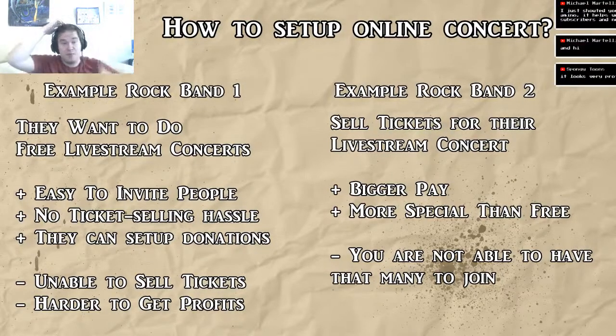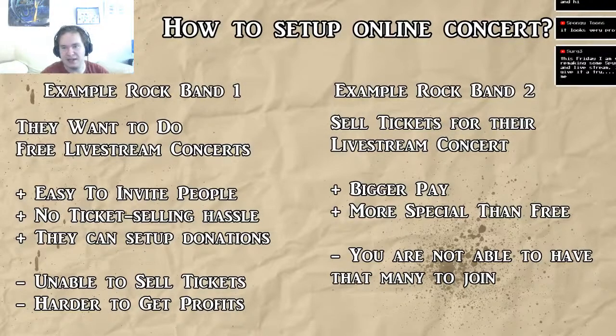And example rock band 1, of course, is going to do this for free, live stream it. They have their times on the setups and such. They share it whenever they need, and anyone can join. But of course, example rock band 2 is a bigger rock band, already established, it has fans, so of course it wants to sell the tickets. That is how it has it.